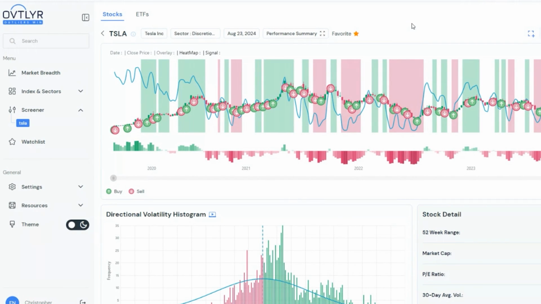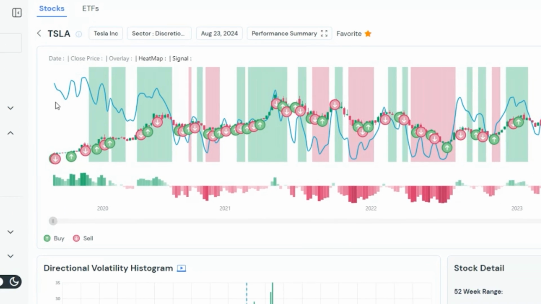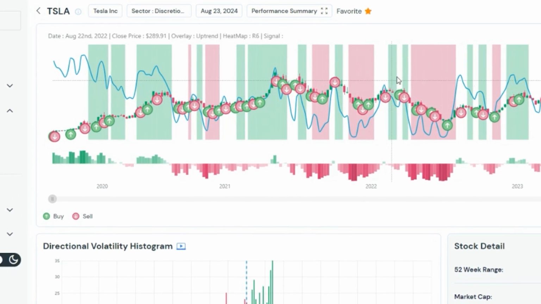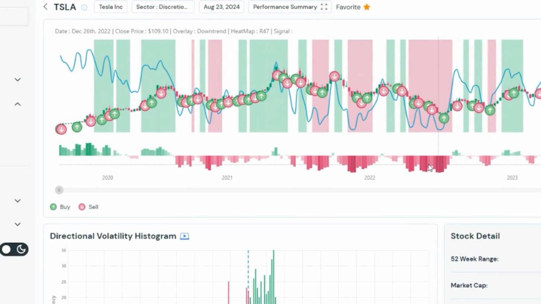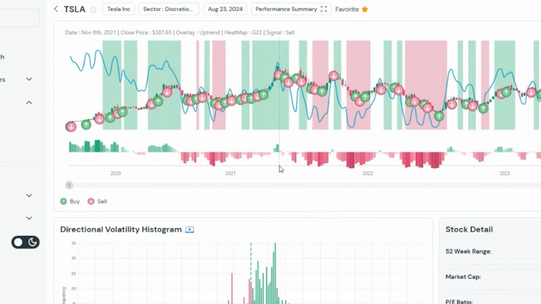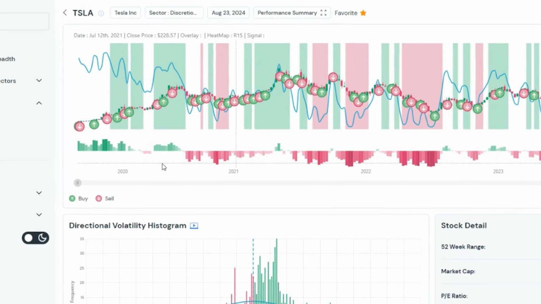Let's jump into a stock, and we'll use Tesla as our example here. Tesla is one of the most exciting stocks out there, and of course, we're going to cover it inside of Outlier. So right away, you're going to see lots of information here on the screen. Lots of buy and sell signals, overlays, blue lines, red lines. It can all be a little bit confusing, but listen, I'm here to help you out and show you exactly how to use this.